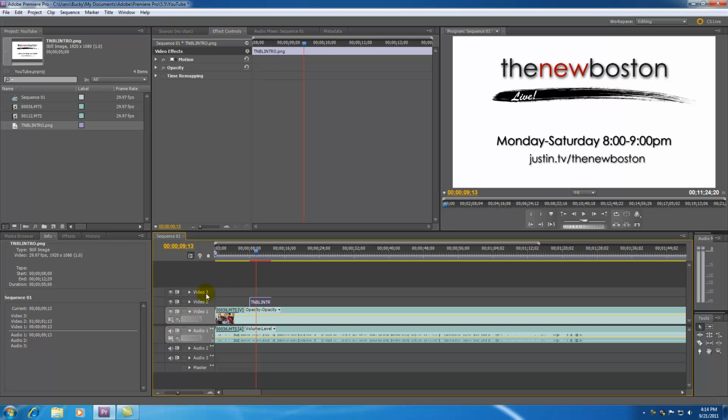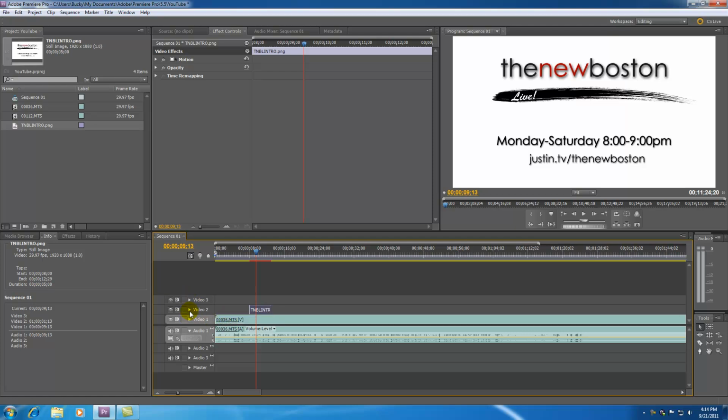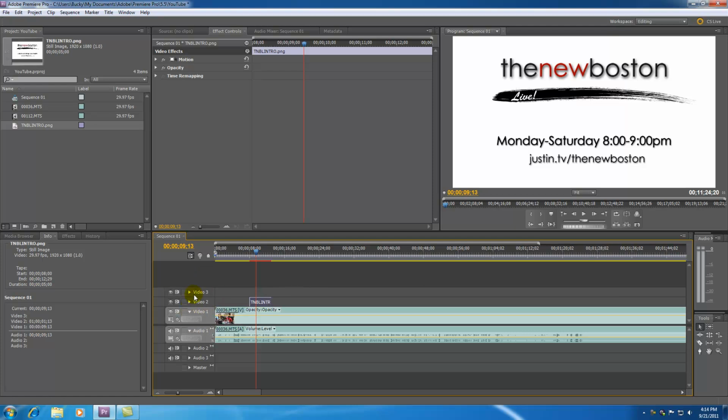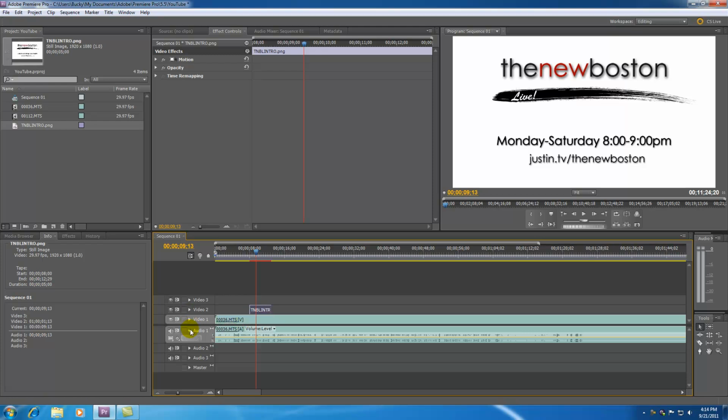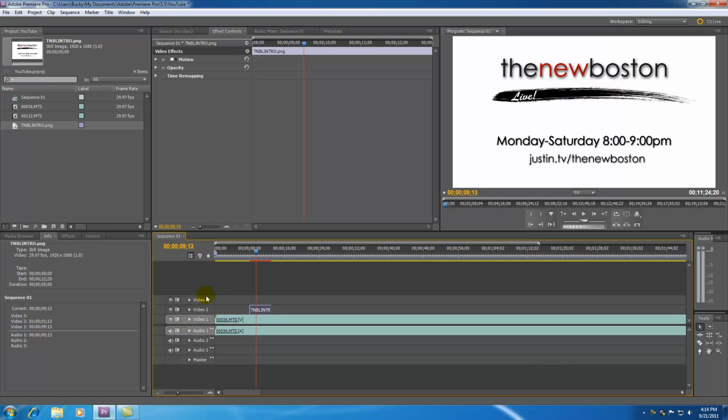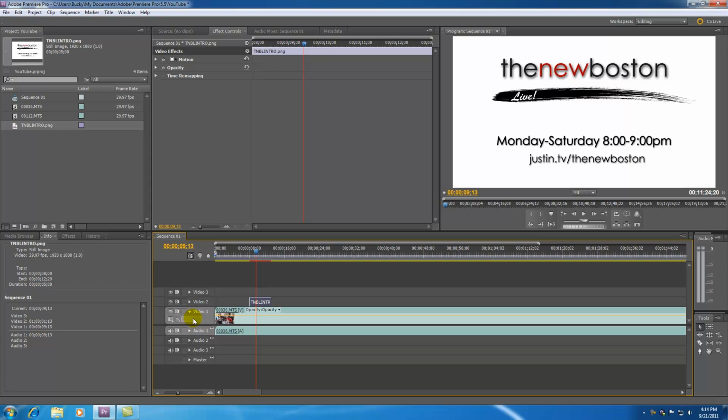So aside from that, you can also collapse and expand the tracks by using this little arrow. Maybe you have a bunch of video tracks and you don't want them big like this, so you might want to go ahead and collapse everything, or you might just want to go ahead and collapse the audio and expand the video. Maybe you find that easier to work with. It's really up to you.